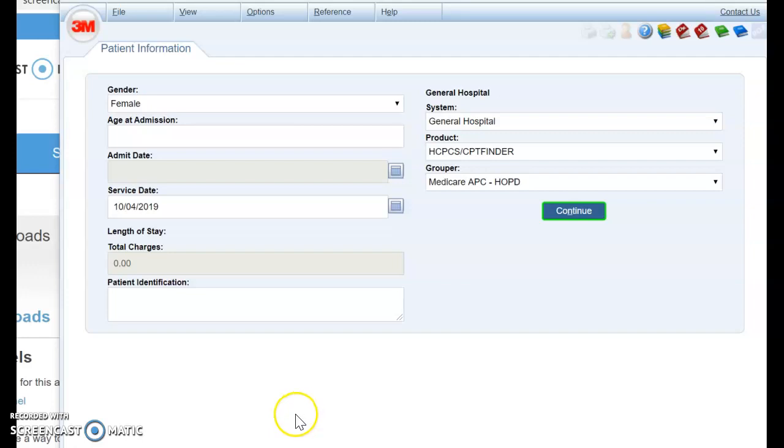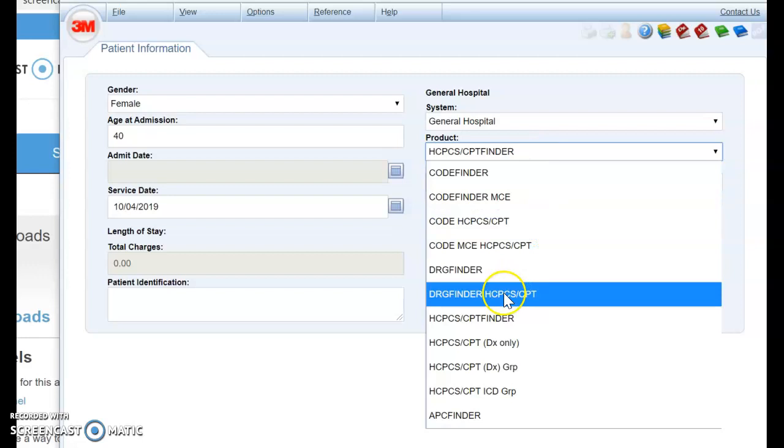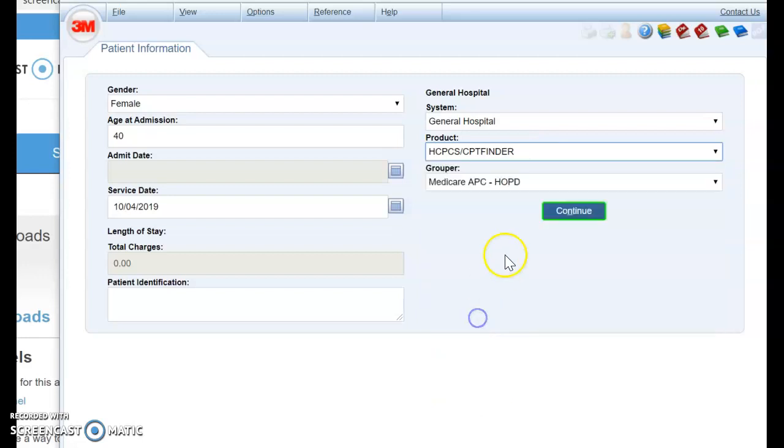Hi there. What we're going to do is just go through a few things with the encoder. We have a female. I'm just going to say that she is 40. We're going to make sure, for just finding a CPT code, I'm going to go to HCPCS CPT Finder.